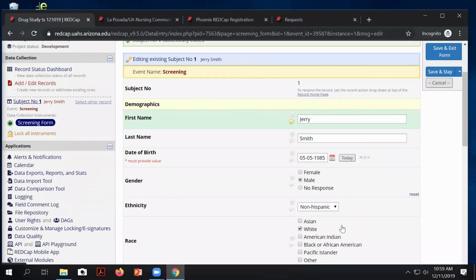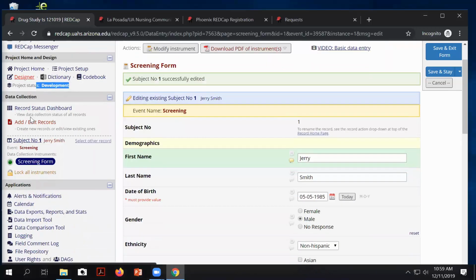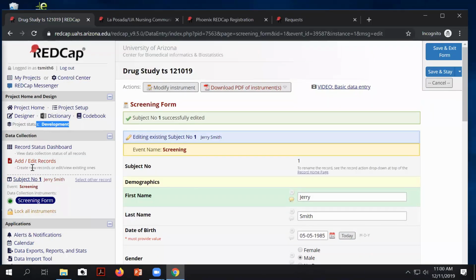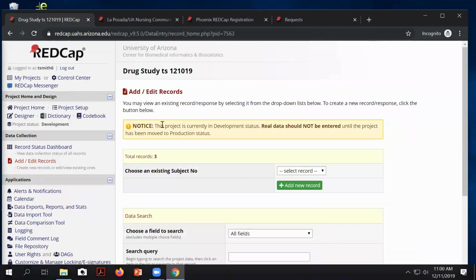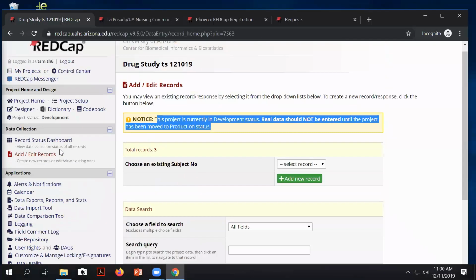All right, I have 1 minute. I'm going to just quickly tell you that when you create a project, it automatically is set up in a development mode. You can see that right here. Development means that you should be making all your design changes and then doing all your testing, and when you are done, you would move it into production to enter live data. If you try to enter data at this point, notice you will see the project is currently in development, real data should not be entered. That's just a disclaimer, it's not a requirement.